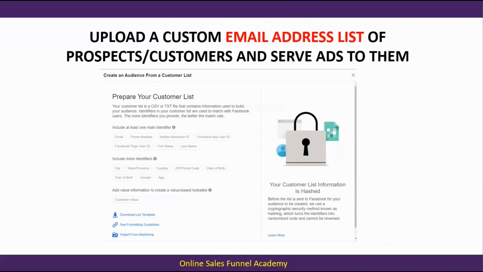Okay, the next one, which is really super powerful, is the ability to upload a custom email address list of prospects and customers and serve ads directly to them. So if you are a small business owner, and probably the most common example of this is small business owners that I meet that have these really large databases in their POS, their point of service computer, and maybe they haven't started doing emails yet, but they've got, let's say, 5,000 or 6,000 emails just sitting there.